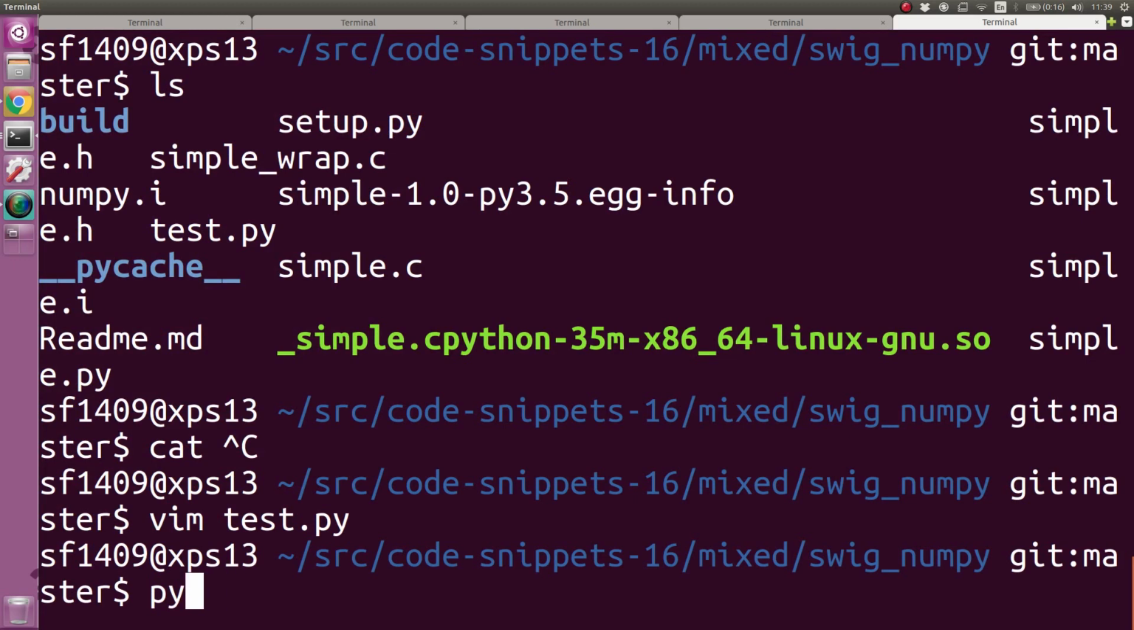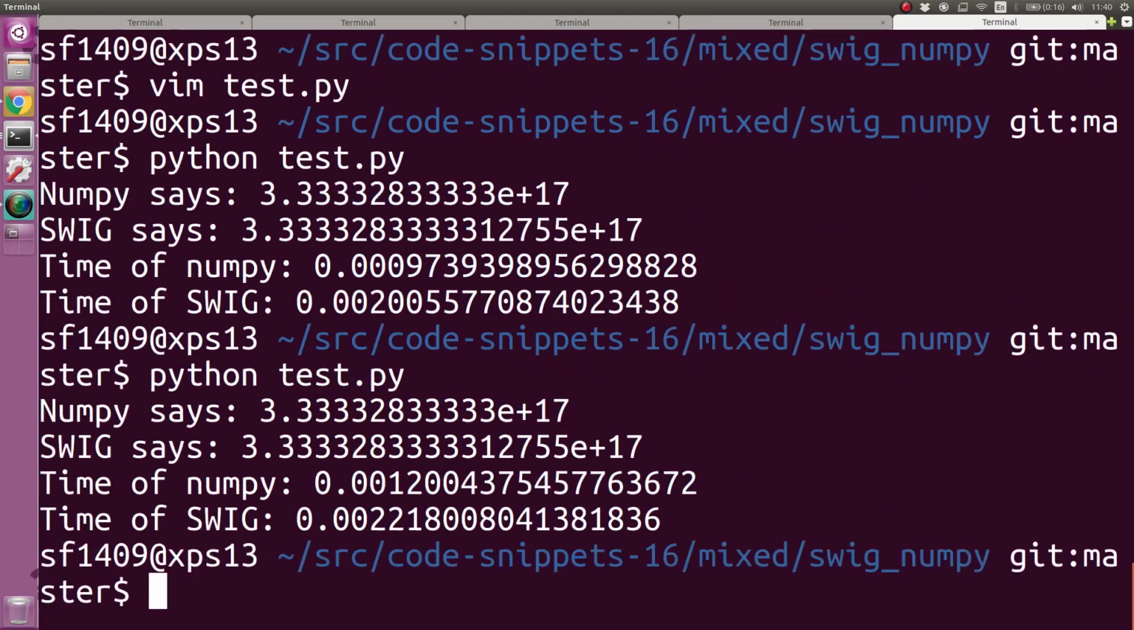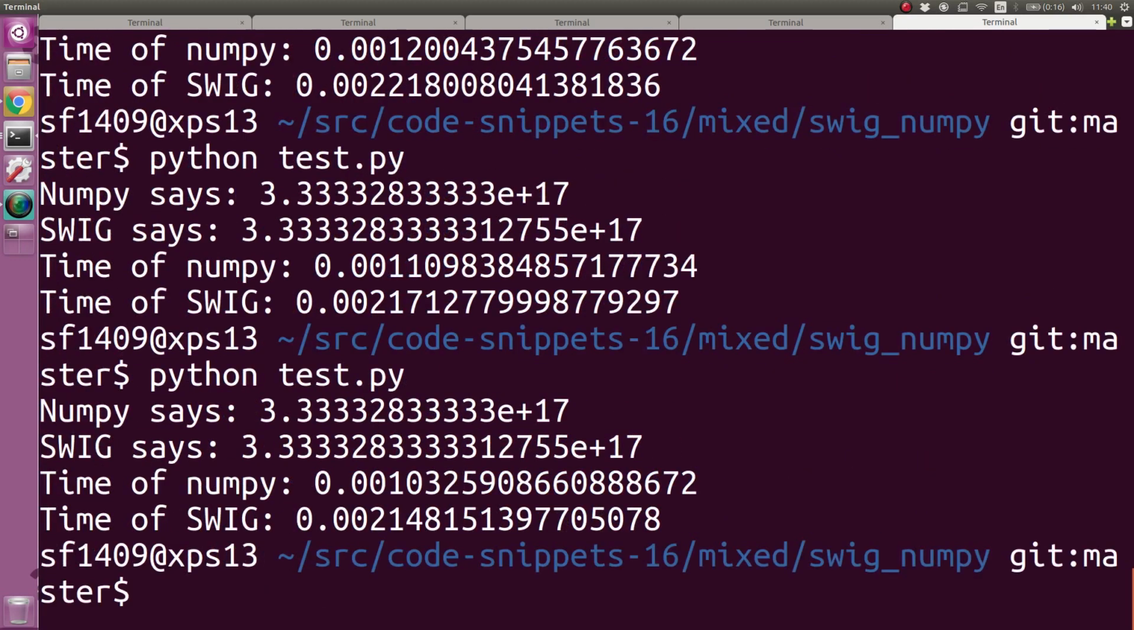So let's see if it works and how the two perform. Here we go. So the first good thing is that both of them give the same answer. So that's already a good first step. And then if you look at the implementation, we'll see that Numpy took 0.001 seconds, and SWIG actually took 0.002 seconds. So in this case, my SWIG implementation was a bit slower. And I run it again. This seems to be fairly consistent. So my SWIG implementation is, in this case, slightly slower than Numpy.